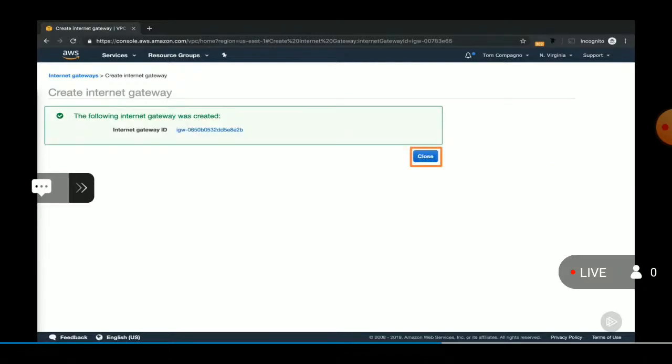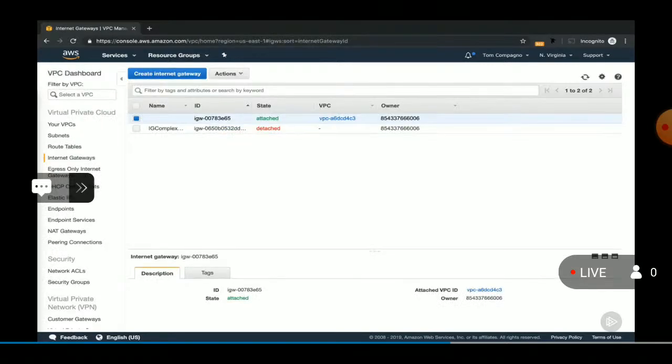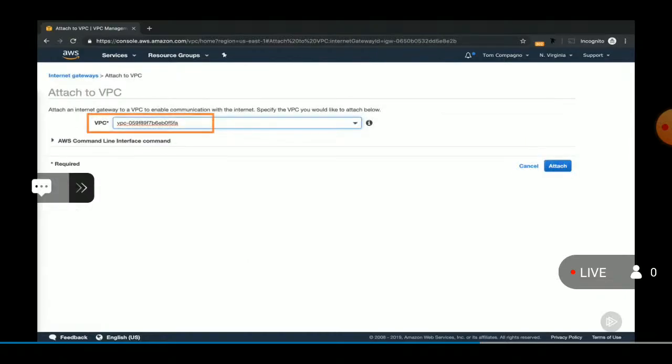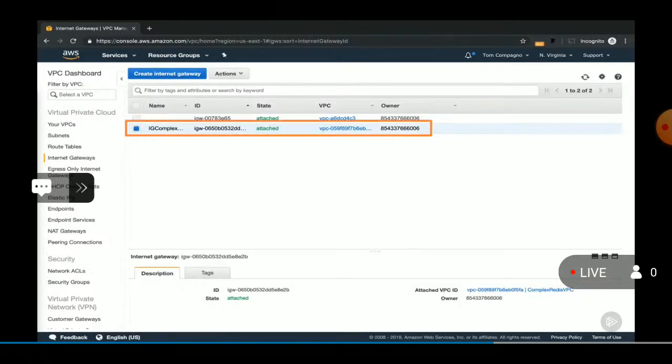Okay, a little more config to do on our gateway. Click Close. Back in our list of gateways, click on the checkbox of the one we just created. It should say Detached in the list. With our new Internet Gateway selected, click the Actions menu and click Attach to VPC here. Select our new VPC from the list and then click Attach over here. It should now be attached to our VPC.